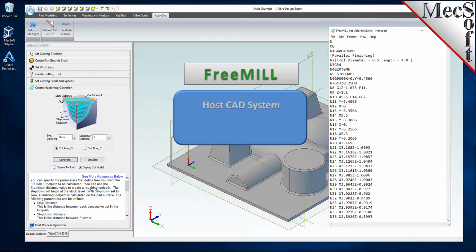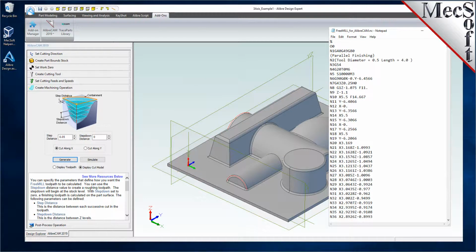There are three important facts that you need to understand before we go through the FreeMILL installation process. The first is that the MecSoft Cam products are built on a plug-in technology. This means that they require a host CAD system to operate. The second is that FreeMILL is just one of the modules included in the Alibre Cam plugin.